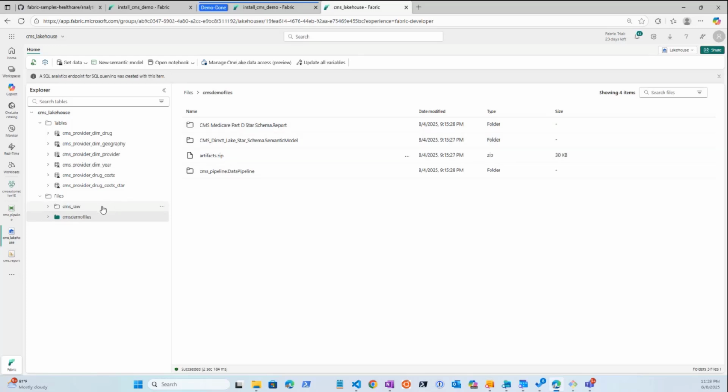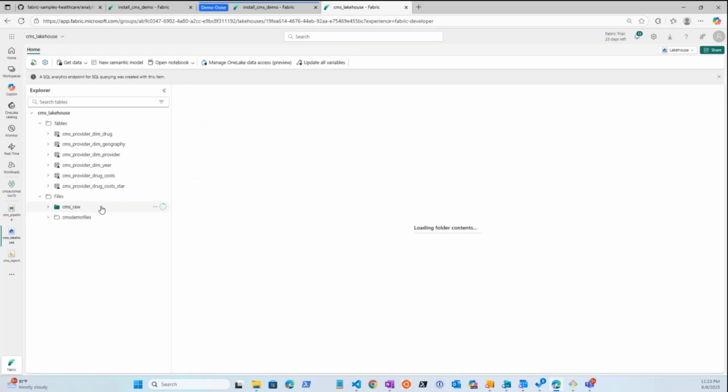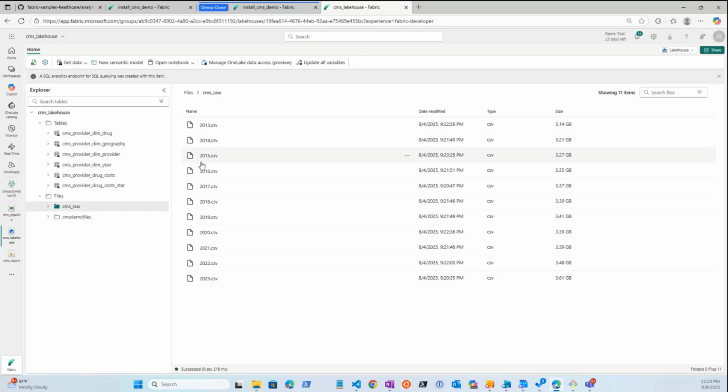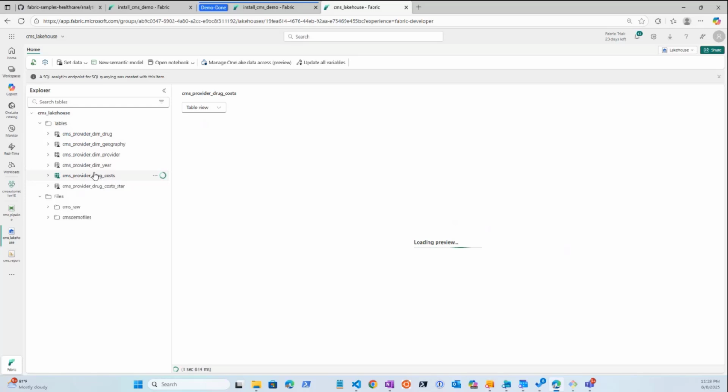And when your pipeline is running and the download step is executing, these are the CSV files, about 11 years of data, that are downloaded into the Lakehouse file section. This is the bronze layer. Then these are the tables for your dimension and fact. And then this CMS provided drug cost is the table for the flat table with all 275 million rows.